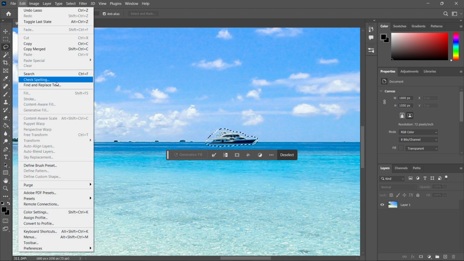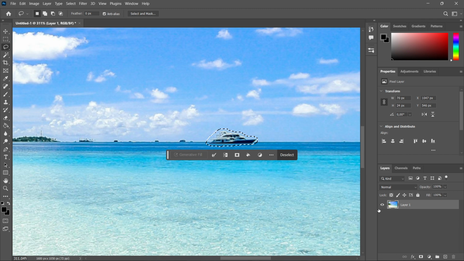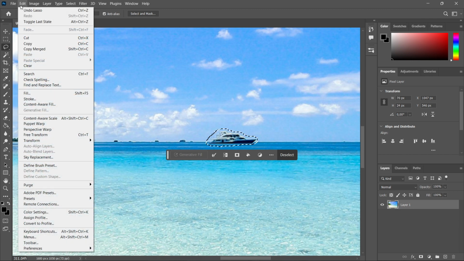And then once you've done that, you want to go up here to edit. And then you want to go over here where it says content aware fill. Now, if it's grayed out for you, you want to click on the layer and make sure the layer is selected over here. And then come back. And as you can see, content aware fill is now available, okay?